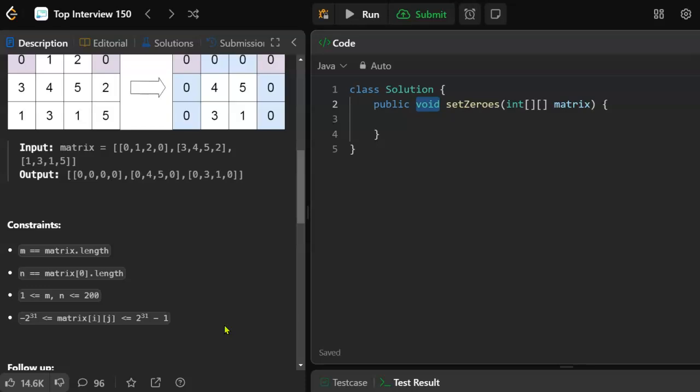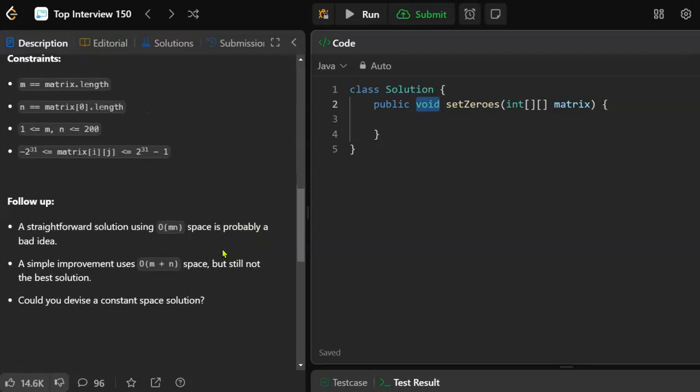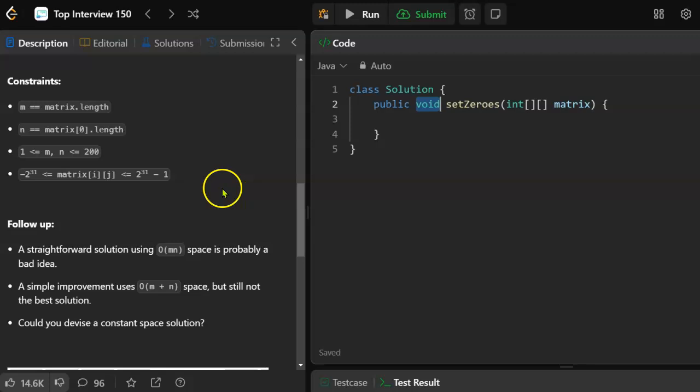All right. M and N, the matrix can be up to 200 by 200. The numbers in the matrix, let's see, well, they'll all fit in an int, so okay there. Follow up, a straightforward solution using O(M times N) space is probably a bad idea.